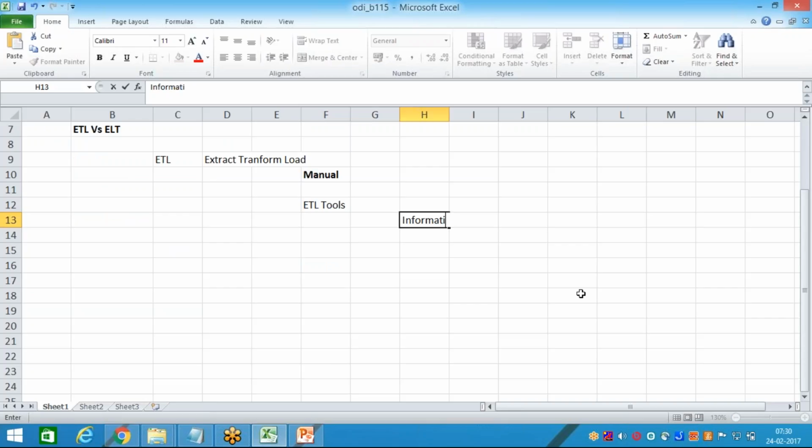There are many companies available in the market. From Informatica Corporation, we have one famous tool called Power Center, and from IBM we have DataStage, and from Ab Initio organization we have Ab Initio.